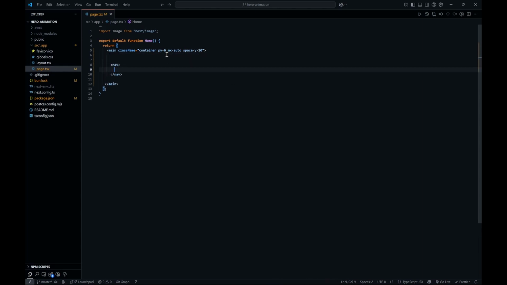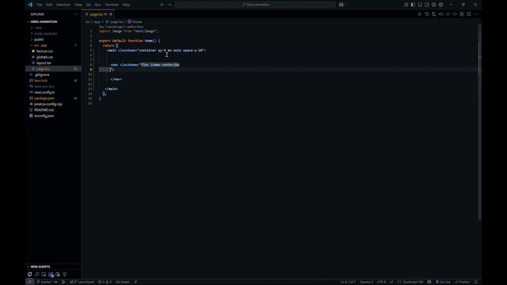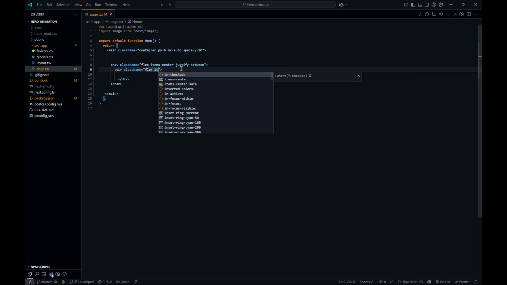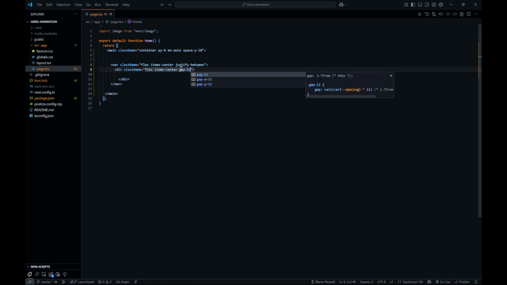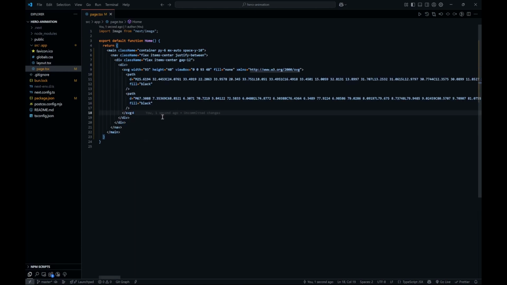And we open a nav for our navbar. Inside our nav, give a class name of flex, items-center, justify-between. Then you open a div there. It's just going to have a class name of flex, items-center, gap-12. It's just going to have our logo.